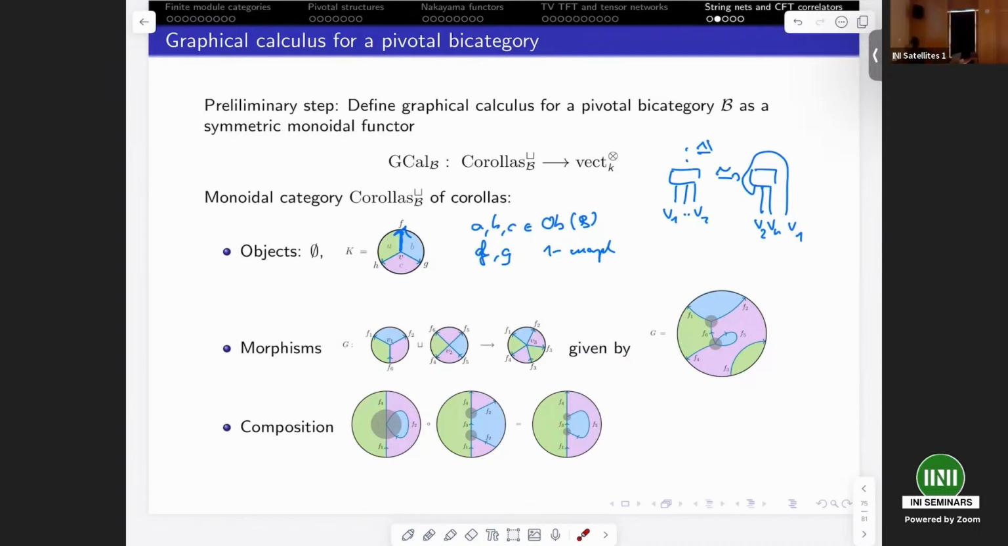If I say graph, I implicitly mean that the two patches are also labeled. They are labeled by objects in the bite category. And that defines for me a category if I'm telling you what composition is. And let me tell you what composition is.